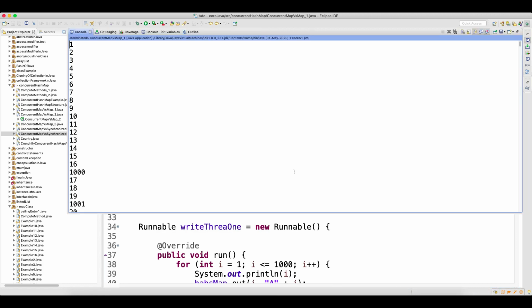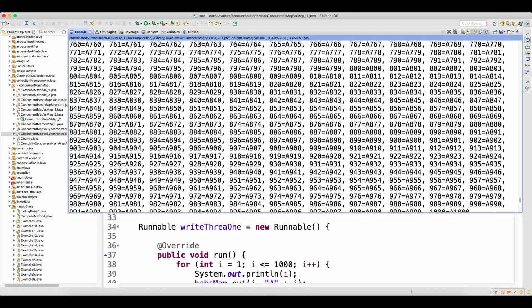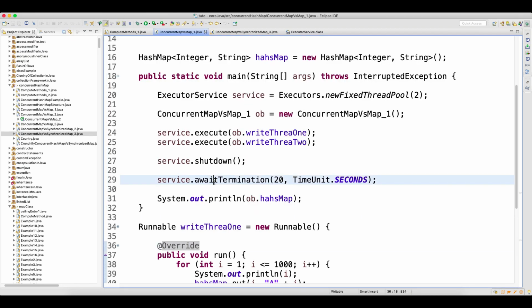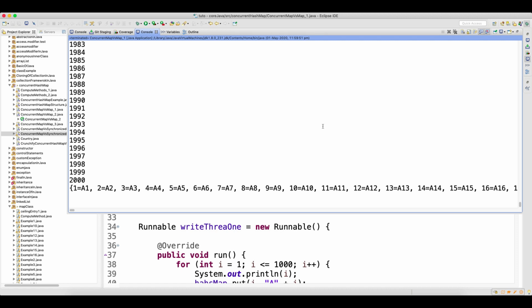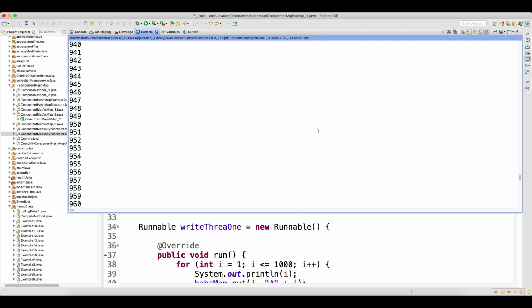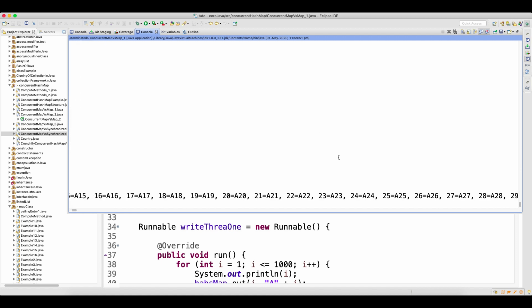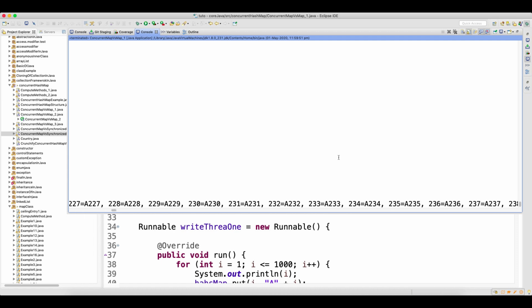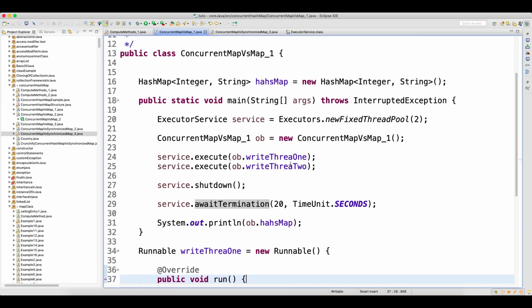Okay, this threading concept, yes, we'll have very detailed topics. See here, the best part is when you do a shutdown and then call await termination, this will just check whether both the threads have performed the task or not. If yes, you can see that your output will come very fast in this case. And this is your map. It's a huge map that got printed, right?